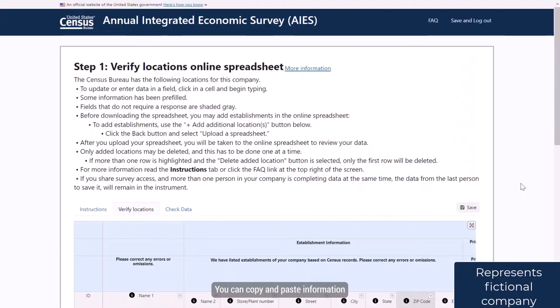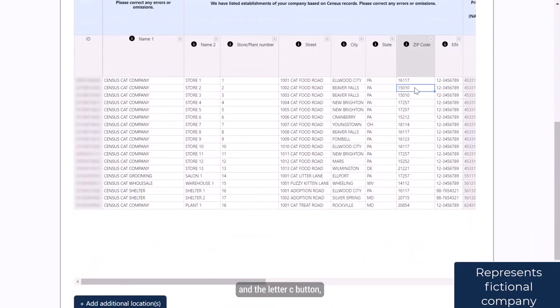You can copy and paste information from one cell to another. For example, here I'll click on the zip code for this location, hold down the Control button and the letter C button. And then click in the zip code for a location in the same city, hold down the Control button and the V button, and paste the information into the cell.